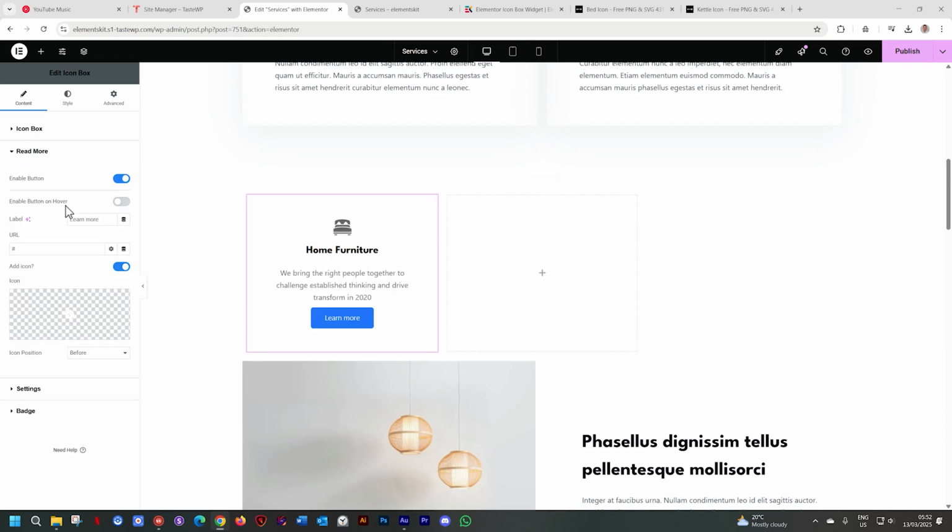You can enable button on hover, which is an interesting one. Deactivate it, and when you hover over it, it appears. I'll take that away. And then for the label, I will say home department. And you add your URL here. And you can also add an icon here if you want to. I feel a second icon in this box will be a little bit redundant, pushing it too far.